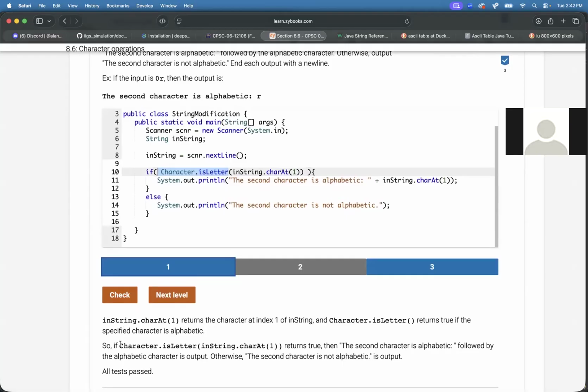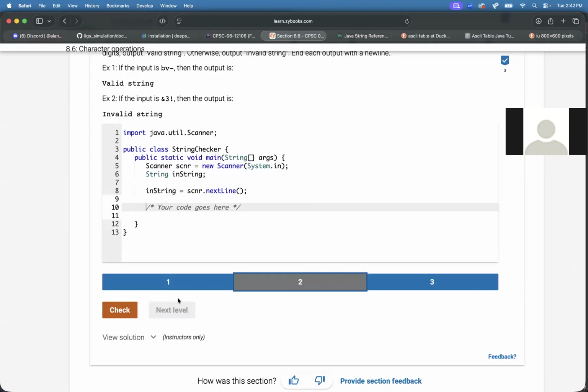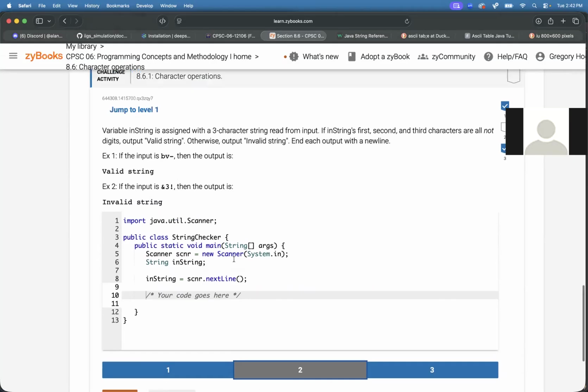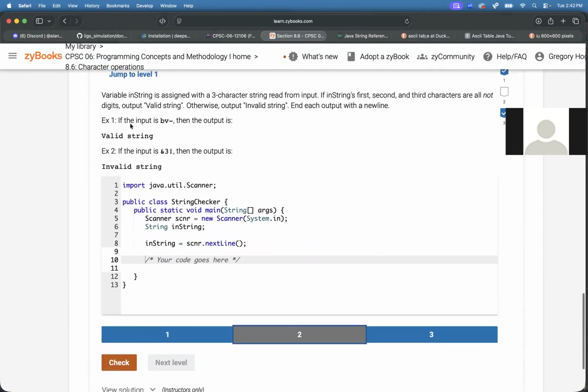All right, we'll do number two and then we'll stop. I think we did a long lecture today. Variable in string is assigned with a three character string read from input. If in string's first, second, and third characters are all not digits, output valid string. Okay, so this is not strictly hard.